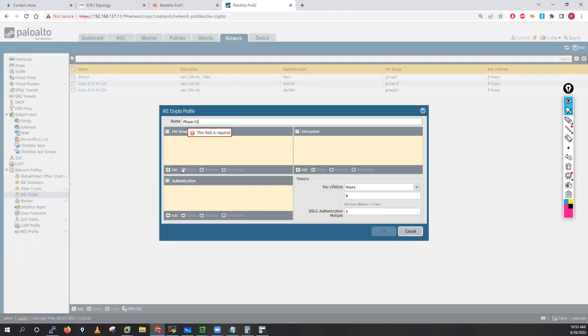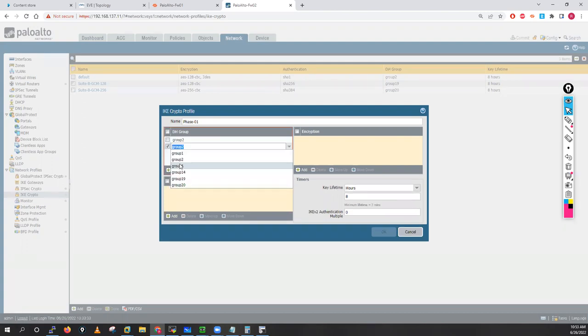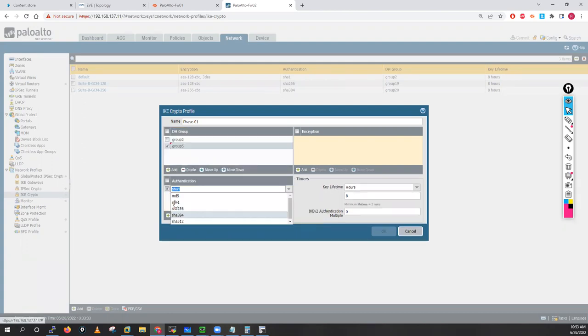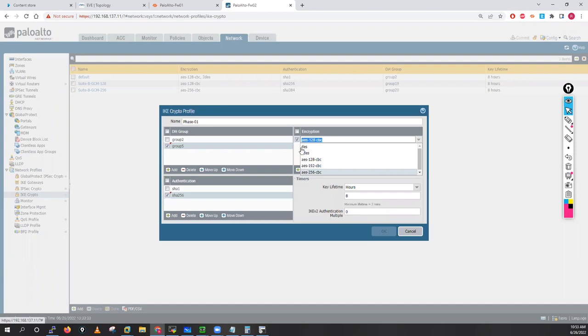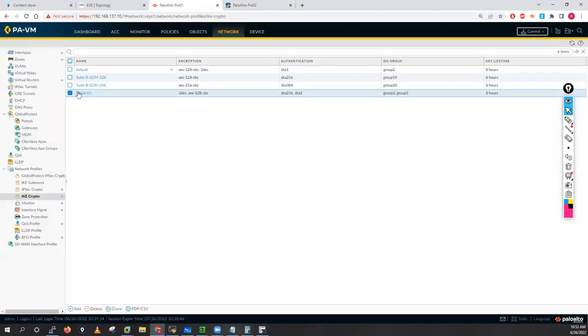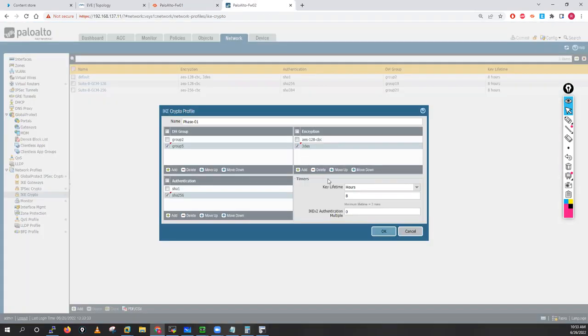Phase one: group 2 and group 5. We have used two groups there as well. Define SHA-1 and SHA-256 as the hashing algorithms. The encryption algorithms are AES-128 and 3DES, and the lifetime is 8 hours. We have similar policies here, right? We have a similar policy on the other end as well. Just make sure we have similar policies, okay?